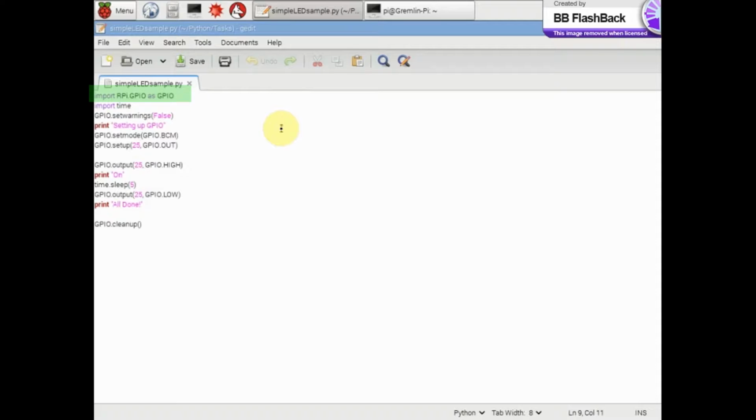First, we are going to import RPi.GPIO as GPIO. This tells Python that we are going to be using our GPIO header. Next, we're going to import time. We want to set GPIO.setwarnings to False, in case there are other programs running at the time, we don't really need to be worried about them right now. Print "setting up GPIO". This will print on the terminal screen that the program is running.